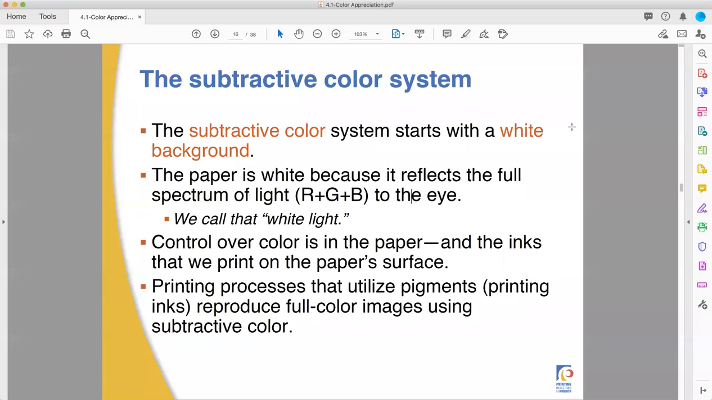Today we're going to talk a bit more about subtractive color. Subtractive color is kind of not the opposite, but let's go with inverse of that. And in fact, the color mixing is kind of opposite.